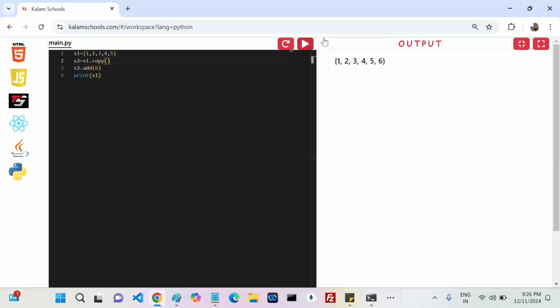Copy. Now if you see this, you made the change in S2, S2 changed, but my S1 is not changed or not? Agreed? Yes, sir. Okay, then the next one, difference, right?